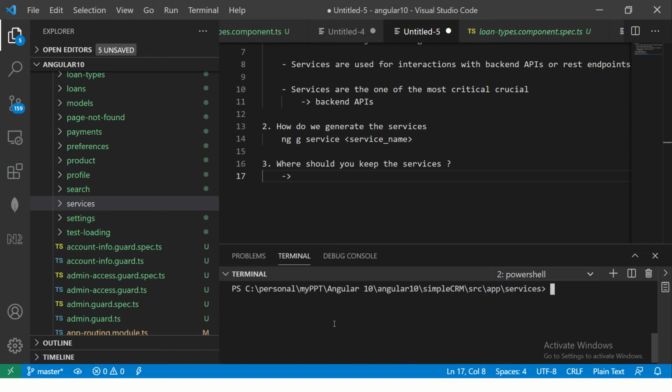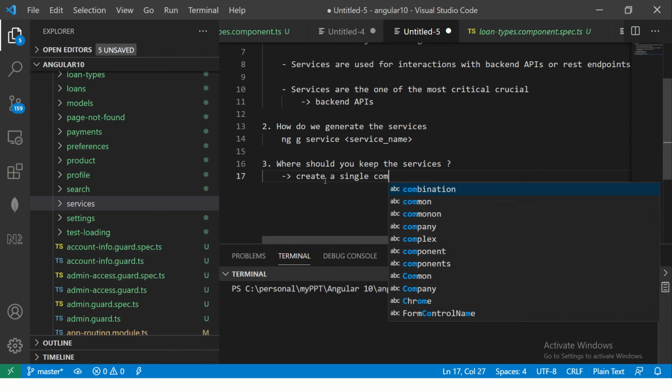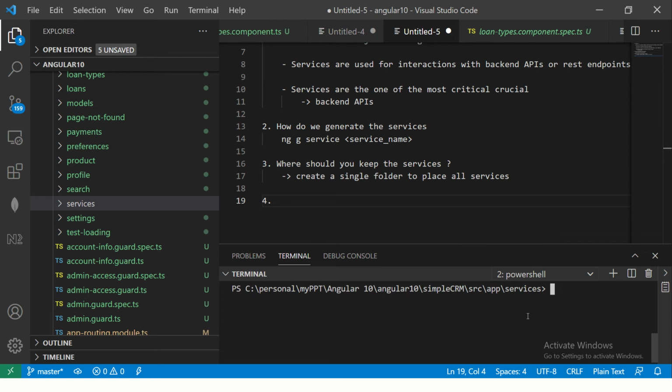So I navigated to that folder. Create a single folder to place all services. That way you easily know. That's a simple folder structure that you should adopt. Now, how do we generate? ng generate service name. So let's do that. I am in that folder of services. I'm saying ng generate service followed by the name users.